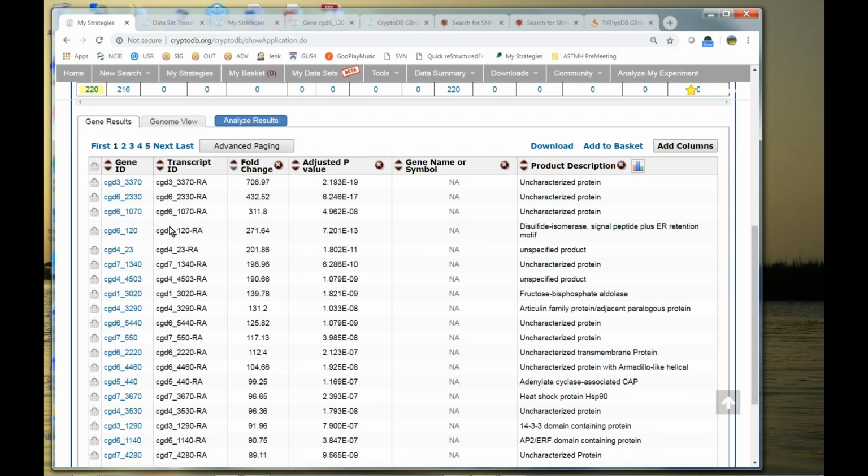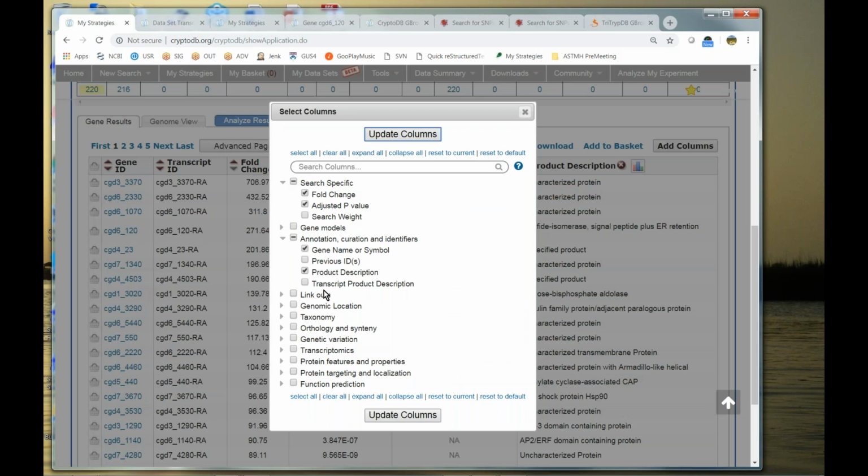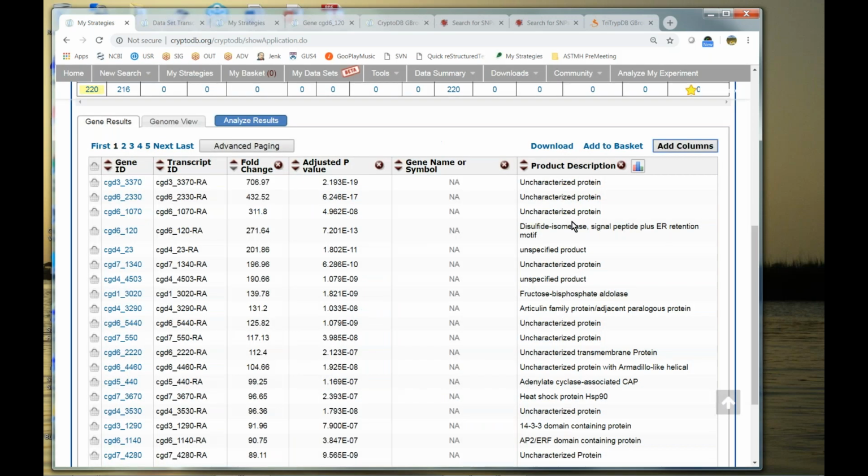Now, you can mine the data in this way by looking at the data here, the fold change value. You can sort each of these columns. You can also add columns with this button over here on the right, Add Columns button. There's a panel where any of our data that's associated with genes can be added to this table. So this first column here is the gene ID. And that is actually a link to the gene record page. So I'm going to click on that and we can look at the data there.